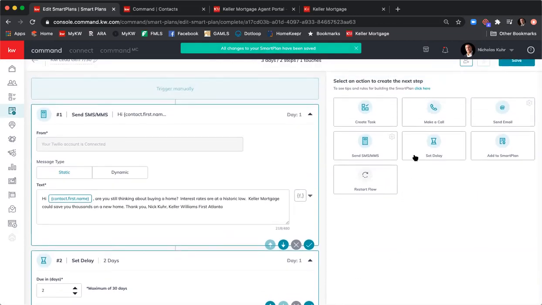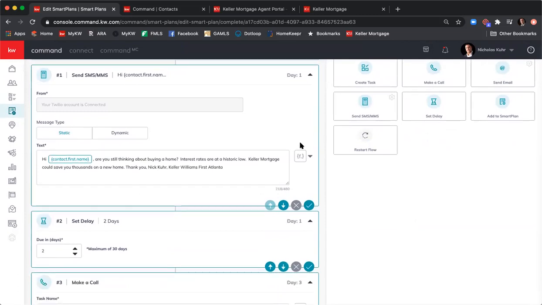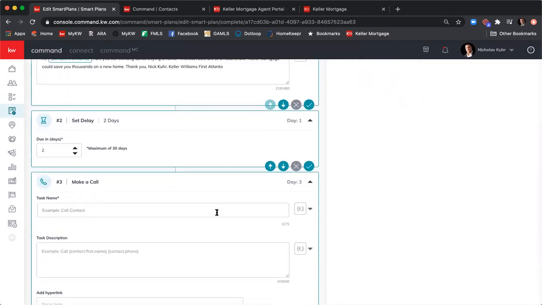Now let's make a phone call, because it's probably best that we just touch base with them again. So we can set our task name, and the task name is going to be what shows up on the command home screen when you log in on the taskbar. So we want to make it as simple and clean to understand, so that way you don't have to spend a lot of time clicking between each task. I can look at that task name and know, okay, this is exactly what I need to do.